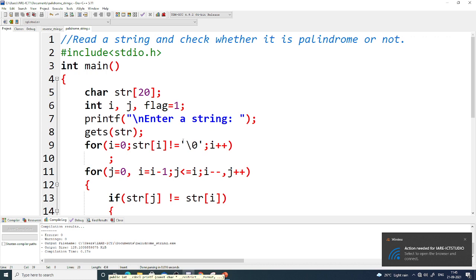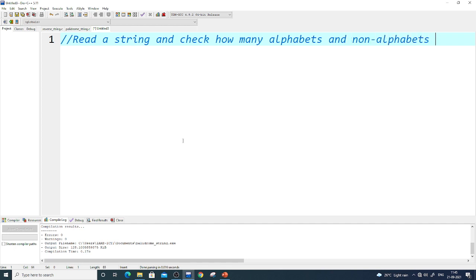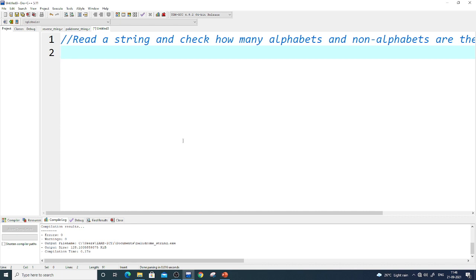After completion of this, let us move on to another program where we will check how many alphabets and non-alphabets are there in a string. So let us write a program for this. Read a string and check how many alphabets and non-alphabets are there in the string. We will also print the count of the number of alphabets and non-alphabets.